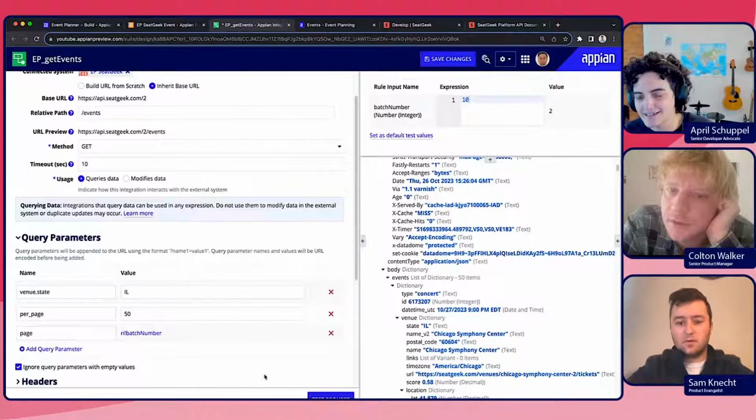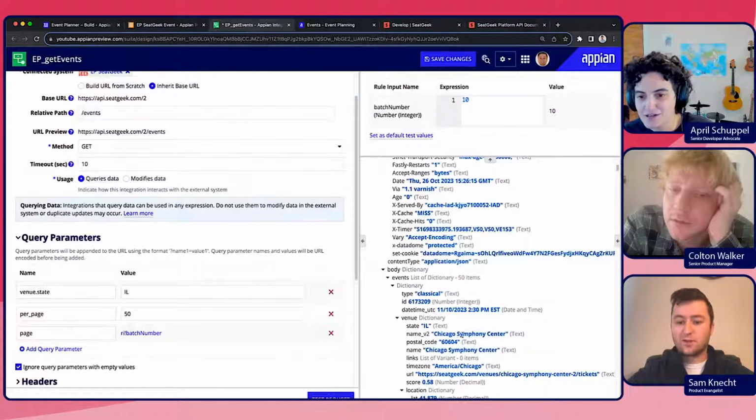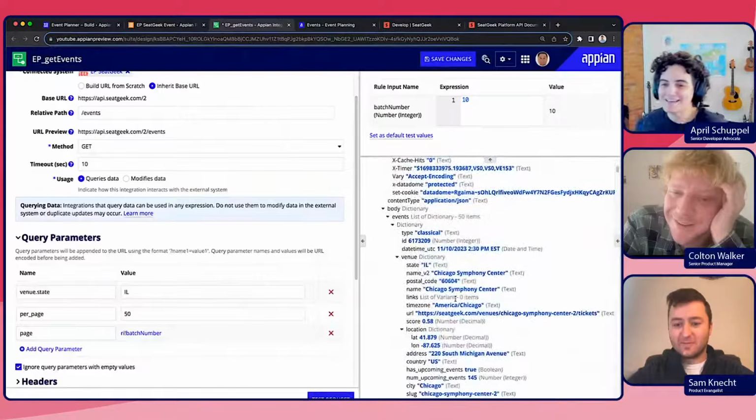Yeah. And then we got another Chicago Symphony, but the date changed. Yeah, different date. And then try like 1,000 maybe for the batch number.